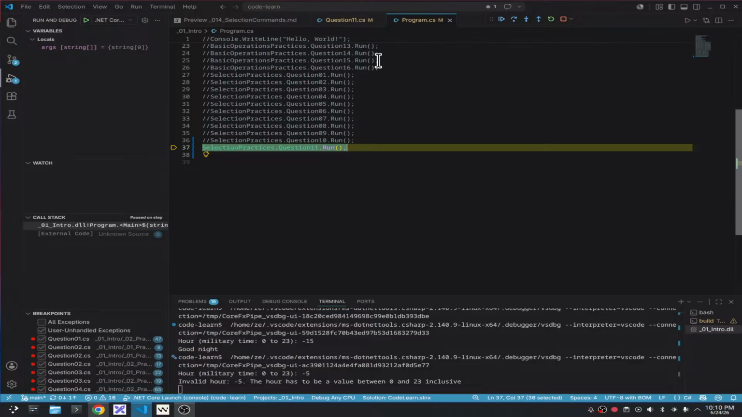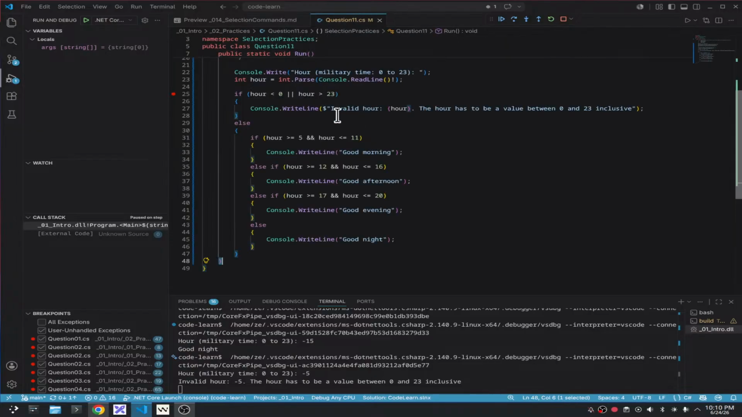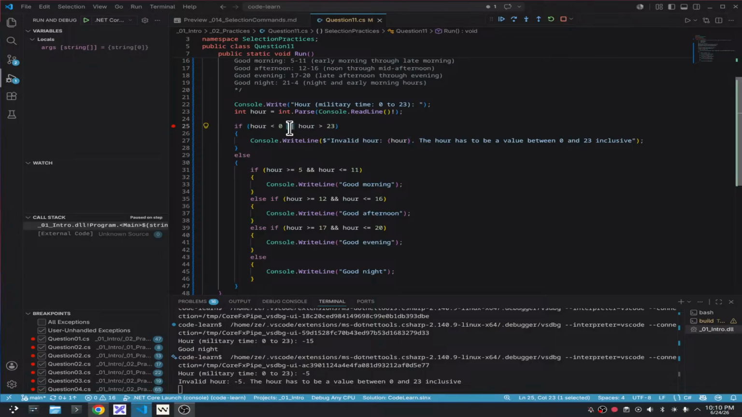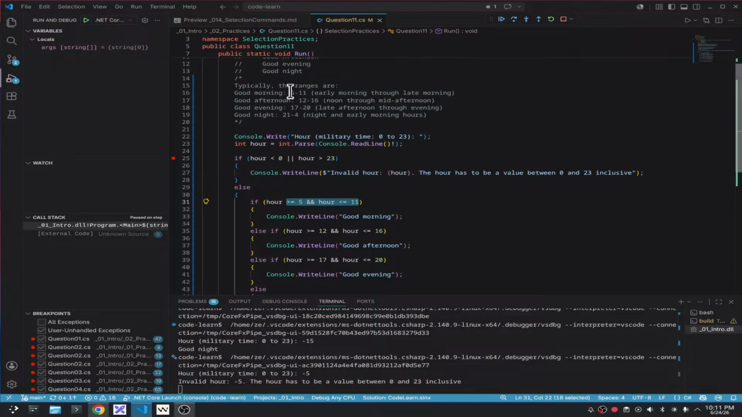Let me close this. It's important to understand the difference between or and and. And is true if both are true. So in this case, to be good morning, hour has to be greater or equal than 5 and at the same time smaller or equal than 11. That is exactly what we do. See, that is natural: if it's greater than this and is smaller than this.